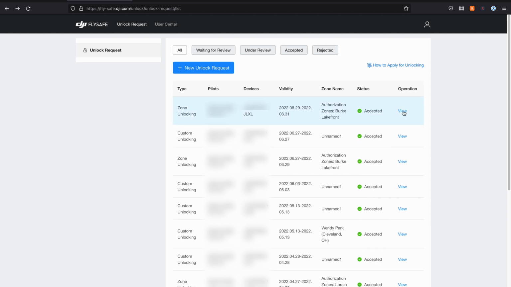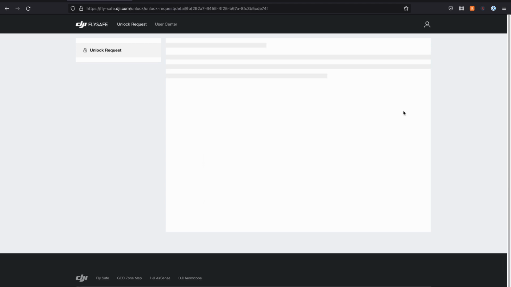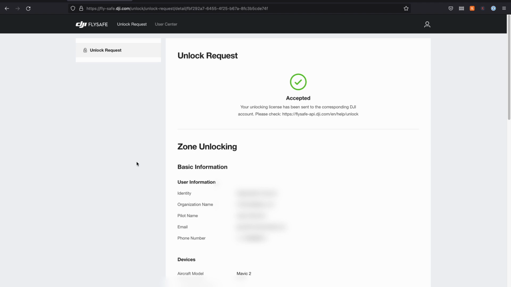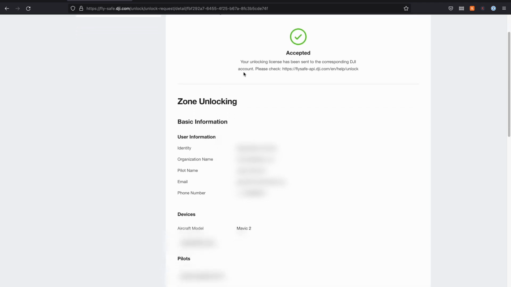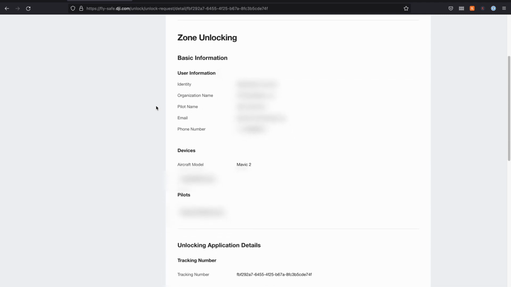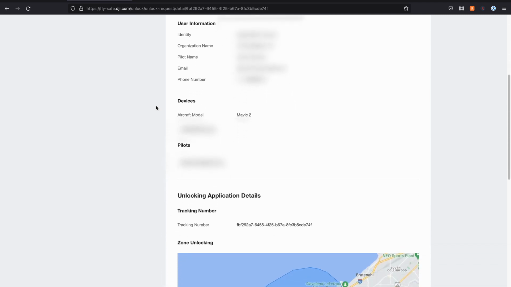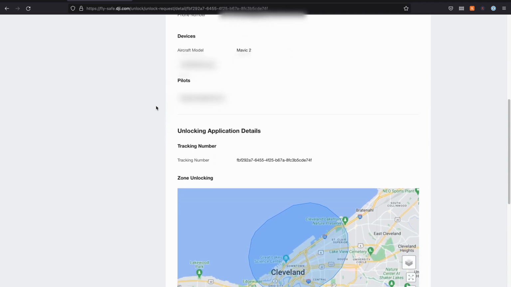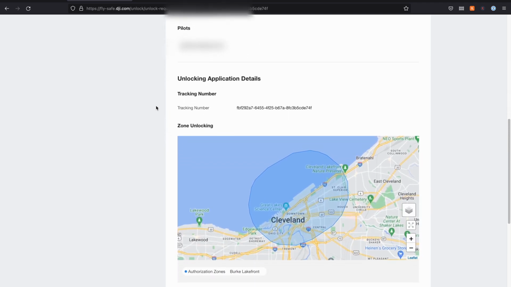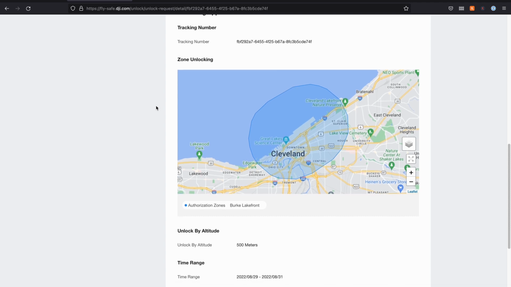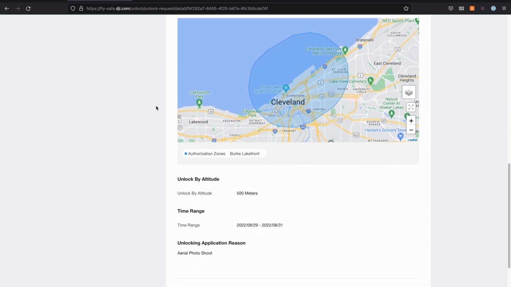If we click on the view link right next to that, it takes you to the unlocking request details page where you can see the basic information about you, the devices that were unlocked, the pilots, and the unlocking application details along with a map at the bottom. As you can see, our unlock request unlocked the entire blue authorization zone around Burke Lakefront Airport.